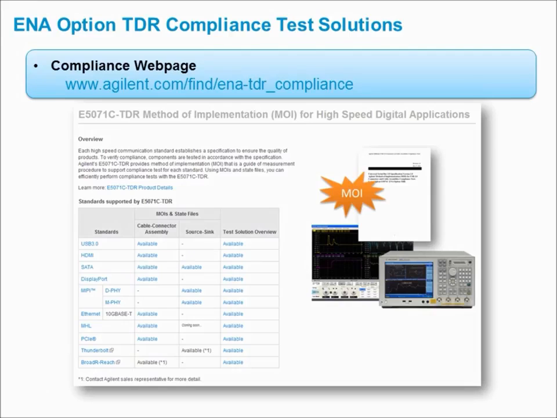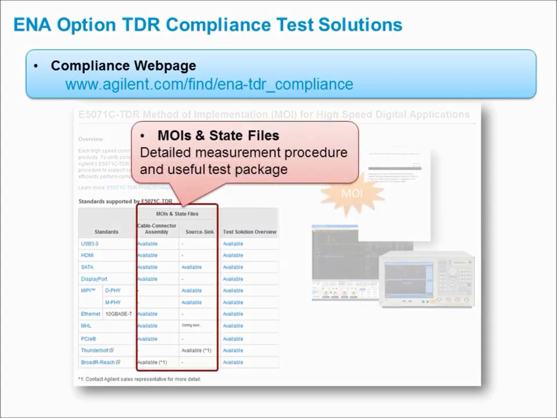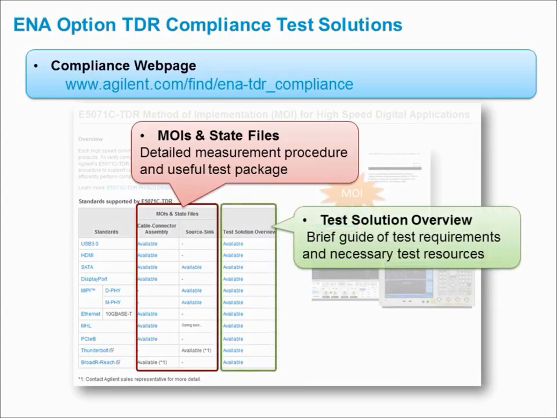ENA Option TDR is a VNA-based TDR solution that supports a variety of high-speed digital standards. We offer two useful materials, MOIs and state files, and test solution overview. Both are available on this compliance webpage.